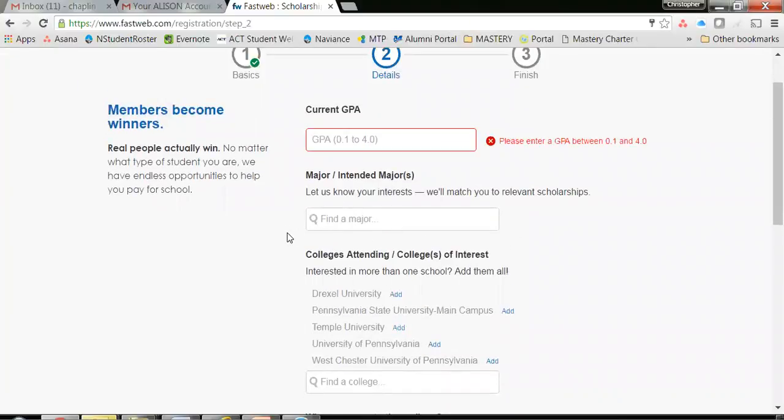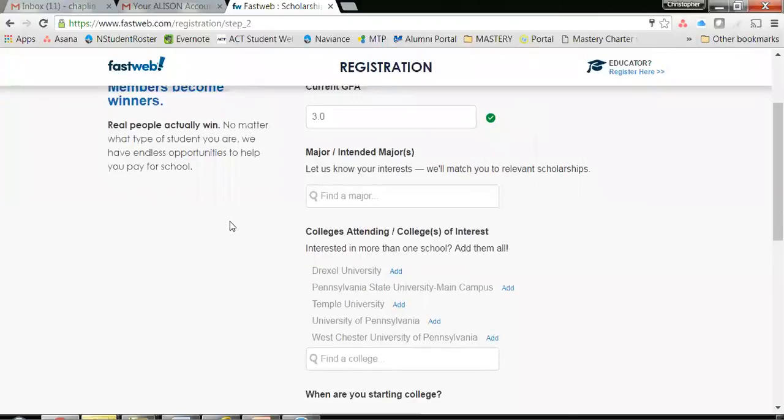Then your major of interest, if you have a current major. So this is saying that it wants me to enter the GPA. So I'm just going to put in 3.0, all right? I'm going to see if it'll allow me to skip over the major. Nope, it says at least one major, so I'm going to put, will they let me put undecided? I'll put undecided to see if that works for you all.